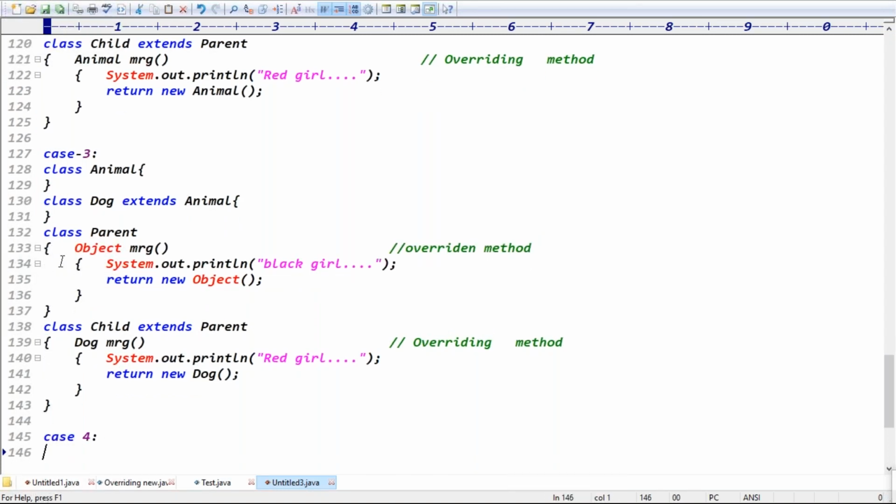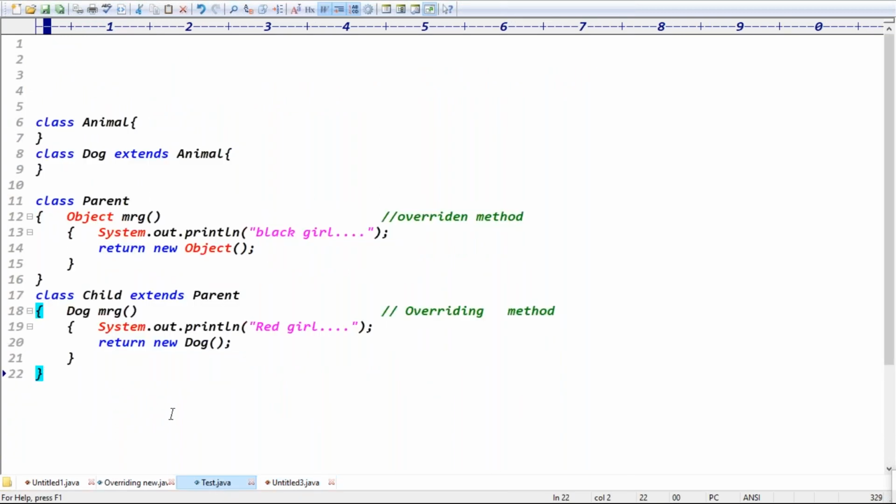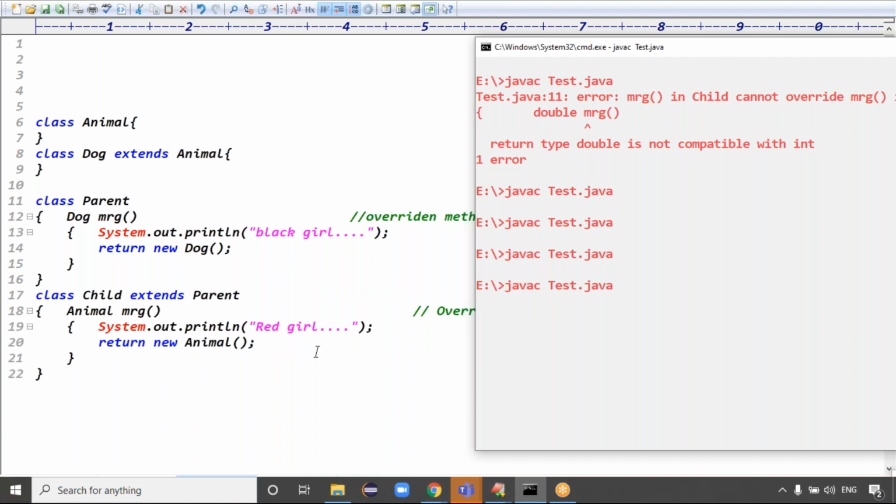Now if you take case 4, just come to case 4 here. Here the animal class is there, so return new animal is there. But here I have the dog class, guys. Is this valid or invalid now? Definitely it's invalid, right? Because this is all covariant return type. Covariant return type means this must be a subclass of that one. Tell me, is animal a subclass of dog or not? No, right? So this is invalid, guys. You will get the error message.